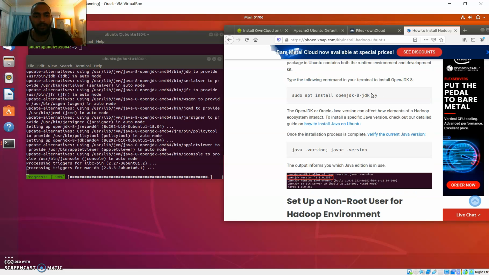I followed all of these commands that are shown, so I have to put them in. So this is how I have installed my Apache Hadoop.